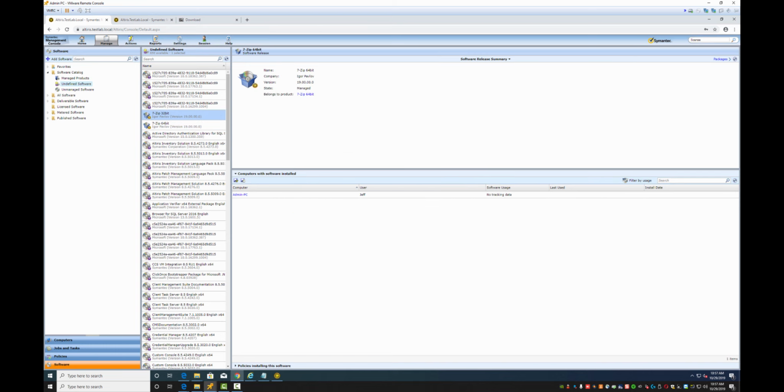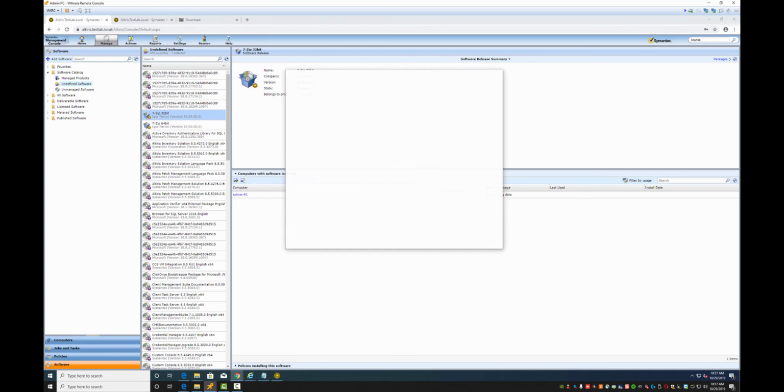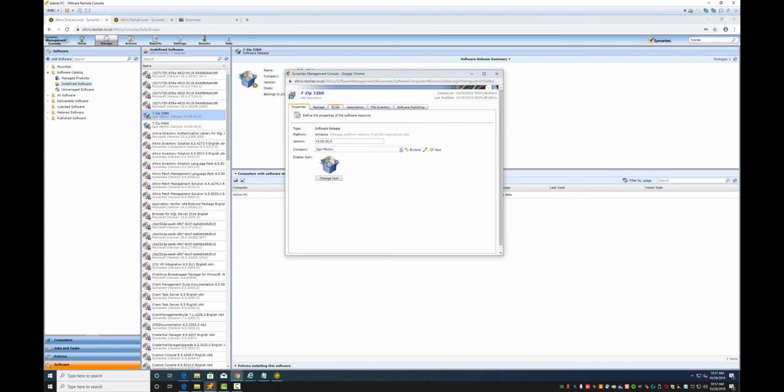Alright, let's right click. Actions. Edit. Rules. 7-zip is the detection rule. Okay. 32. Is there no 32-bit? x86. 32. Oh man. Oh, wrong. Didn't want to do that.